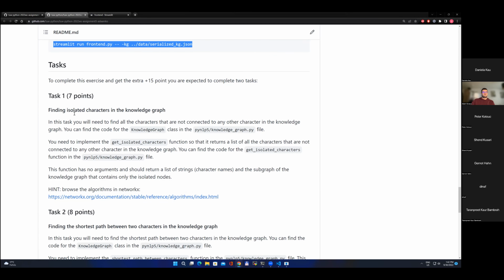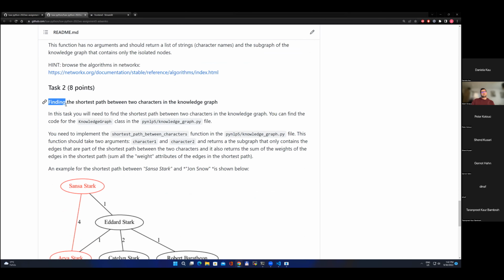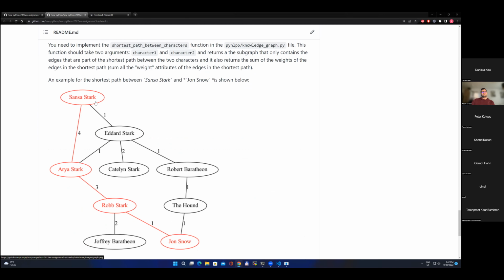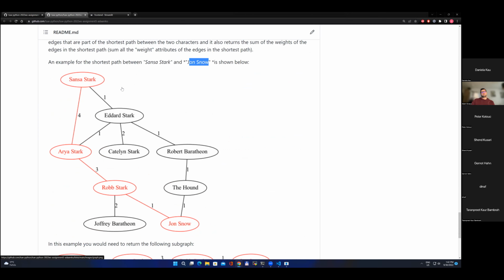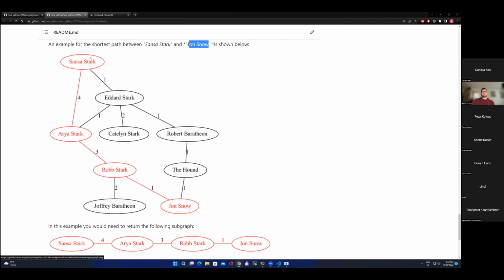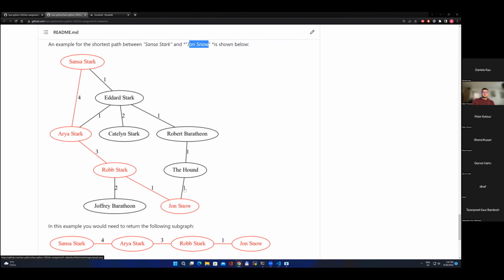I think the first we can do together, and then the second task will be finding the shortest path between two characters. So in the front end, you will need to provide two characters, for example Sansa Stark and Jon Snow. And in the backend, in the knowledge graph, you can use the built-in functions from NetworkX. You need to find the shortest path between these two, something like this here in this graph. This is the shortest path. By shortest path, I mean the number of edges.